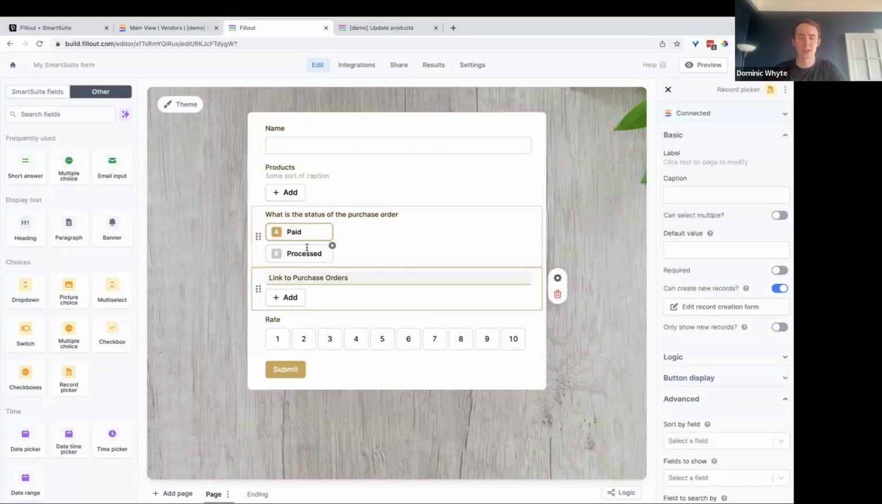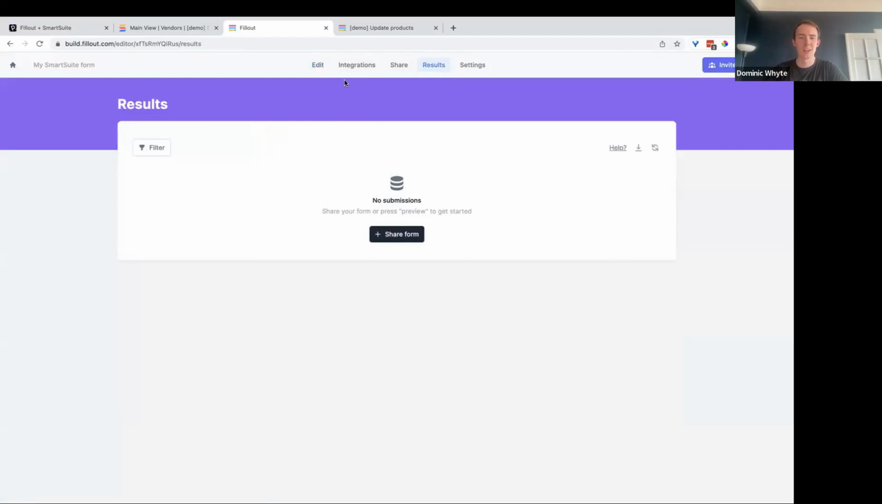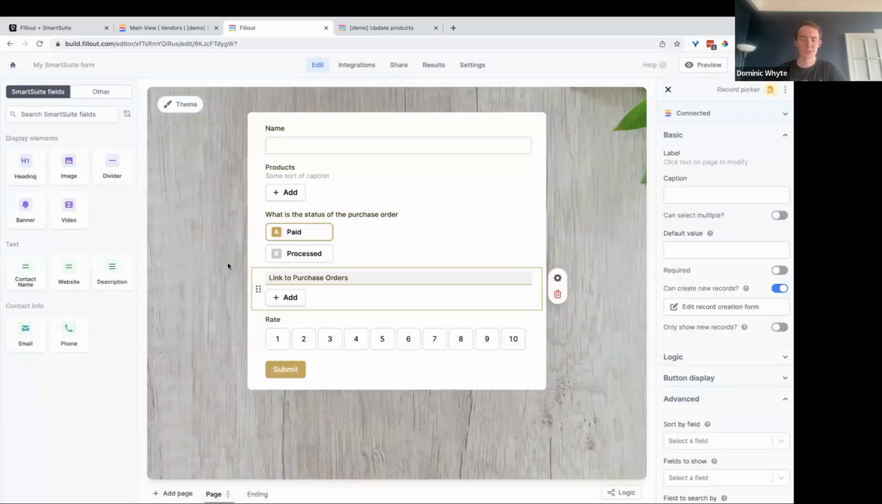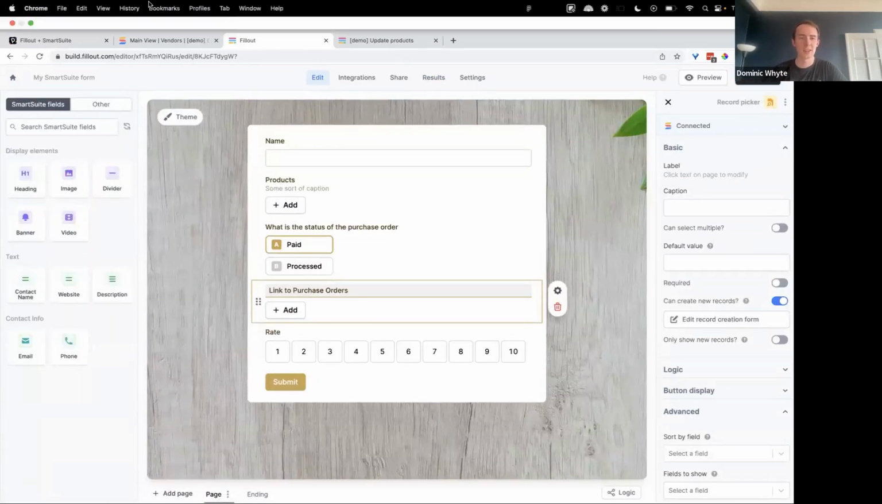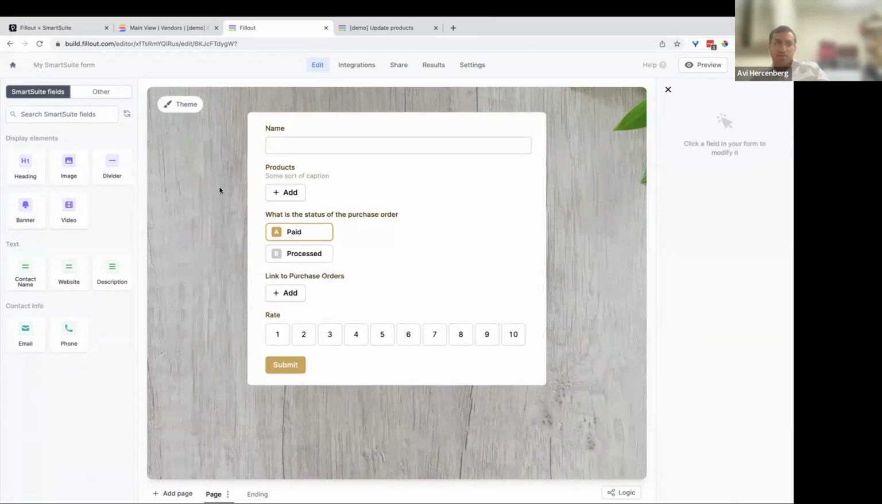But we do a pretty good job in Fillout of showing you on the results page when you actually submit the form that there are a few fields that are no longer existing in SmartSuite. So that's something that we do out of the box. That's super cool. So essentially, if you have a live Fillout form that's published and out there, and you make a change in SmartSuite to the field name, that is still represented on a live form in Fillout.